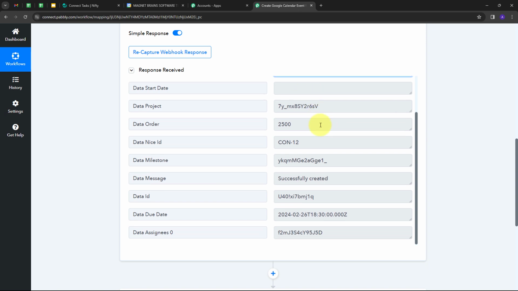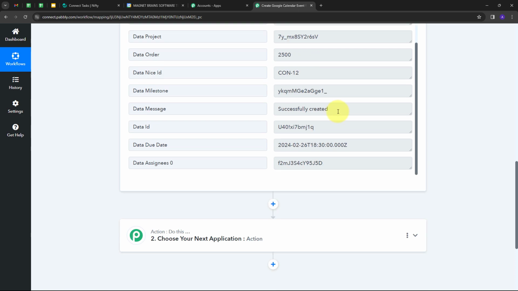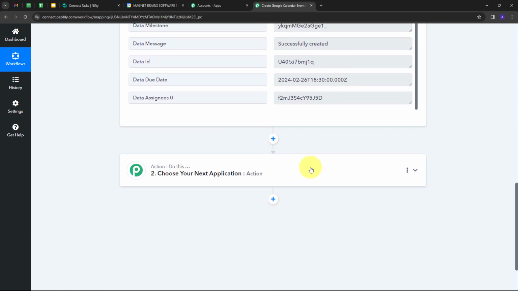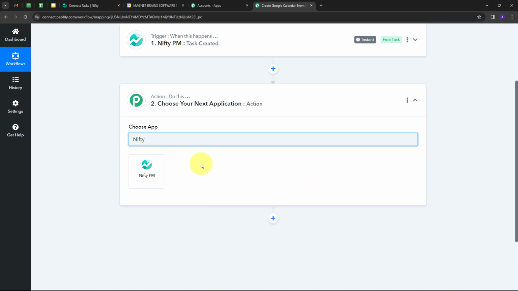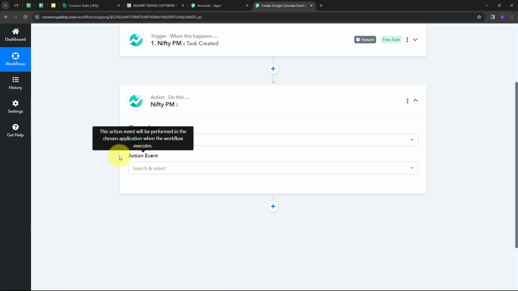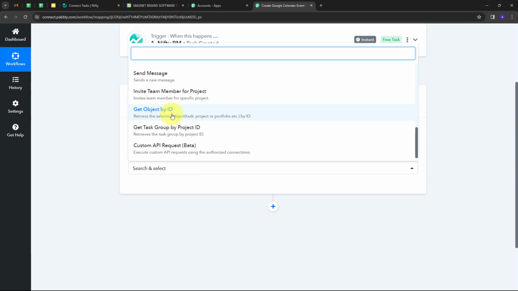Now what I want is I want to retrieve the details of the task that I have just created. For that, I have to set up my actions tab. So I'm going to open this tab. And in this, I'm going to search for my action application, which is going to be Nifty again. So I'm going to select Nifty again. And now I have to give an action event. So I'm going to open this tab and get object by ID will be my action event.